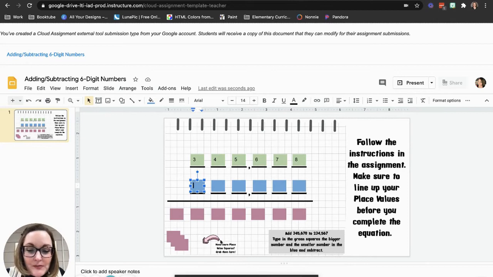I even put need more place value squares. They can click and add it, and it's already made so that they can type. When they're finished with this, there's going to be a blue submit button in the upper right-hand corner, and they can just click on the submit button. That is an easy way to get their understanding of the concept, but it's a little bit more fun. It's more interactive, and they can't lose this piece of paper because it's digital.